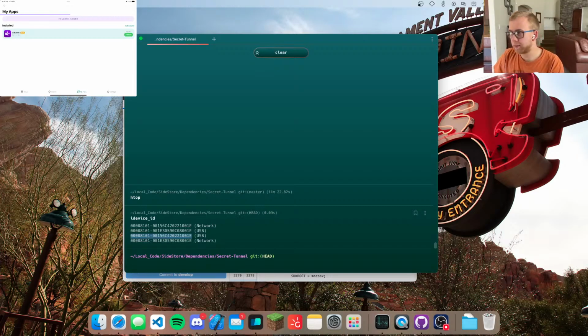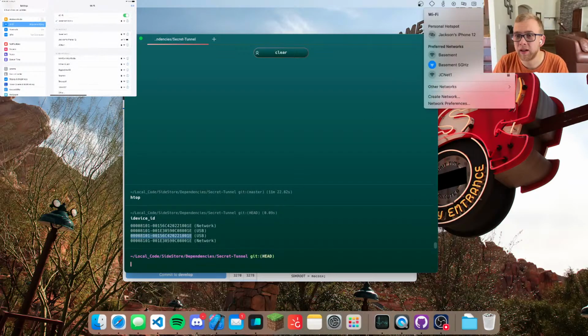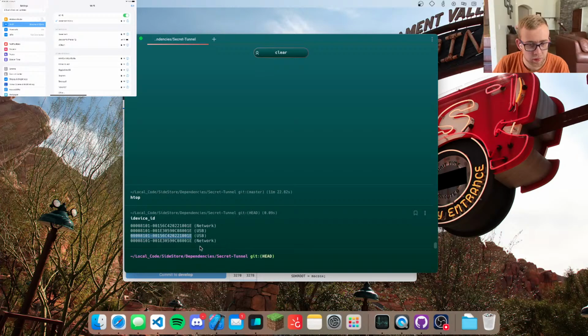Alright, let's try it again. Maybe it's a fluke or something. Oh, heavens. Come on. Oh, I guess it's not even showing up under network, is it? Let's try the other Wi-Fi. What Wi-Fi is my Mac on? It's on the same Wi-Fi. Don't do this to me.